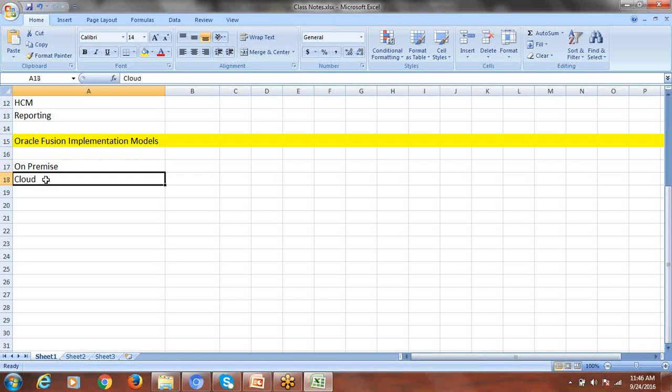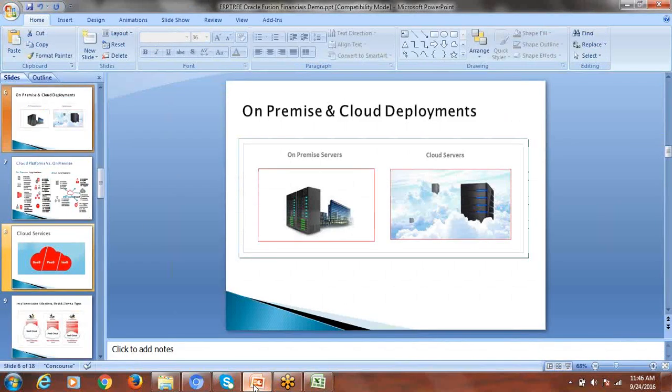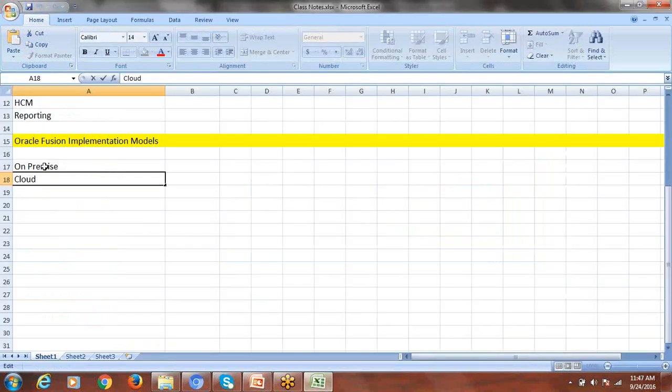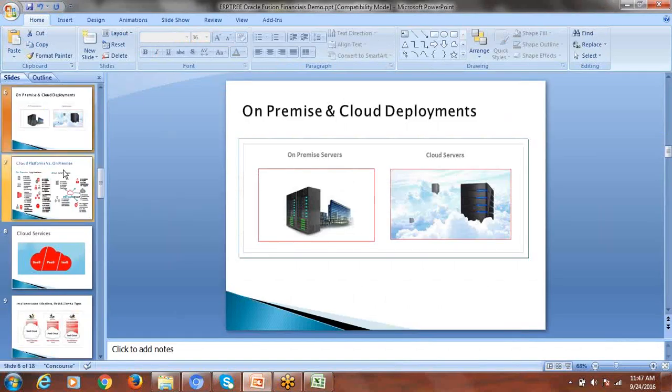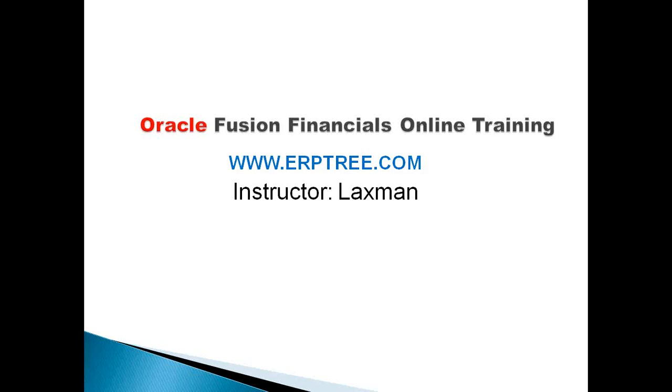So now on-premise and cloud. Again, in the cloud we have different options. I'll take you through the slide, you can understand it. This is all about on-premise and cloud. Let's look into what the advantages are and how these two are different. I just have one slide here, I'll take you through that.